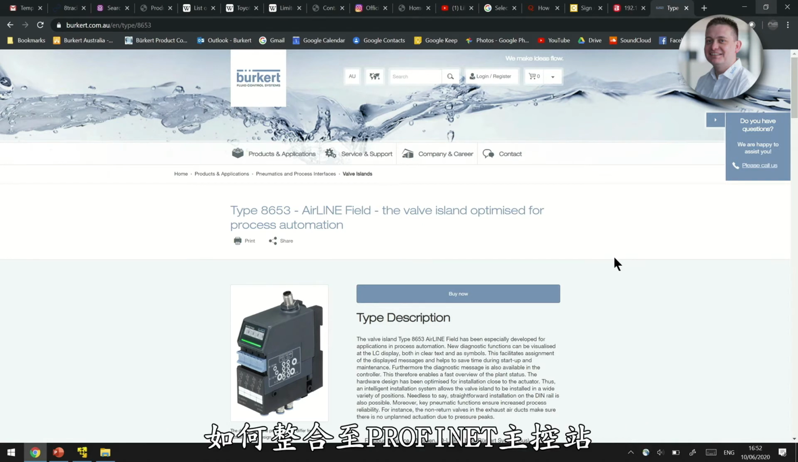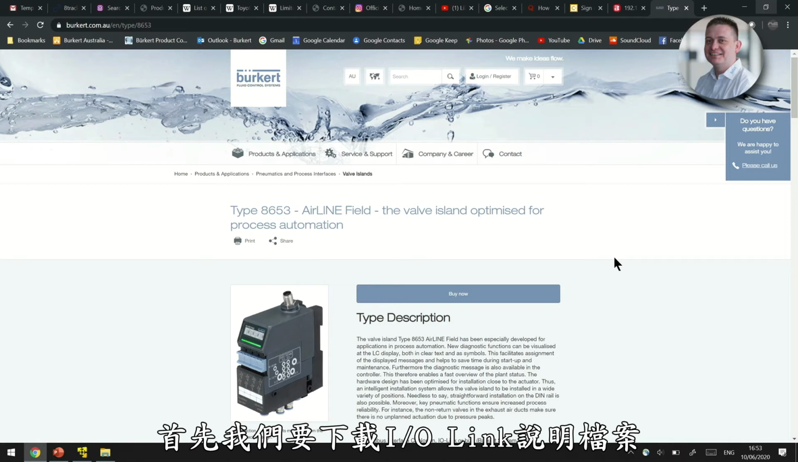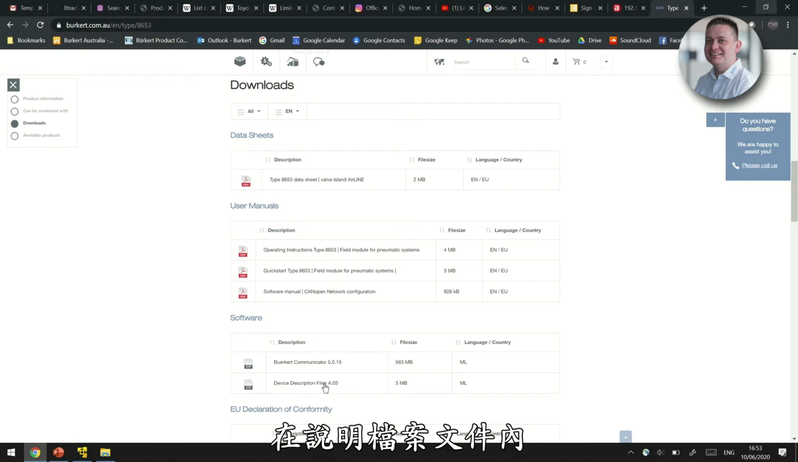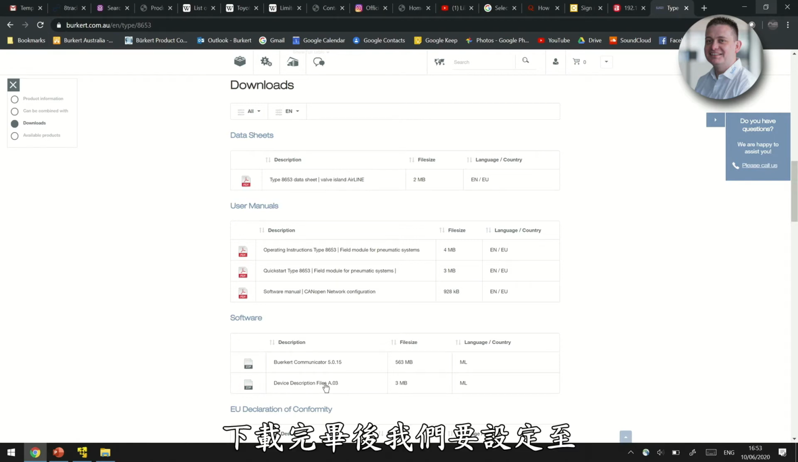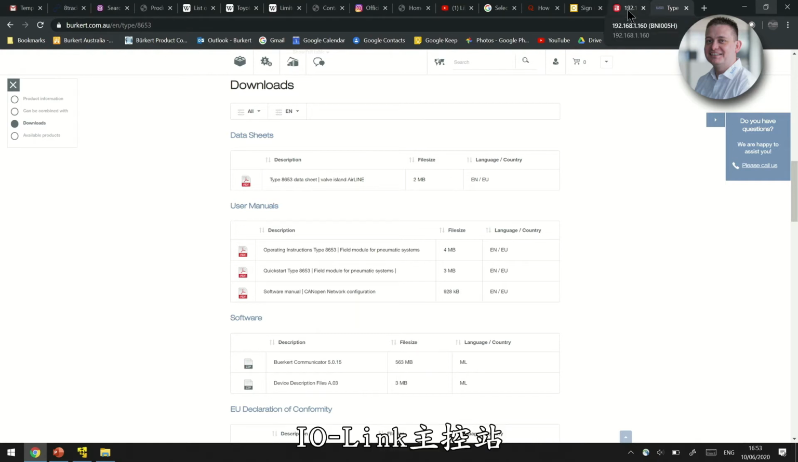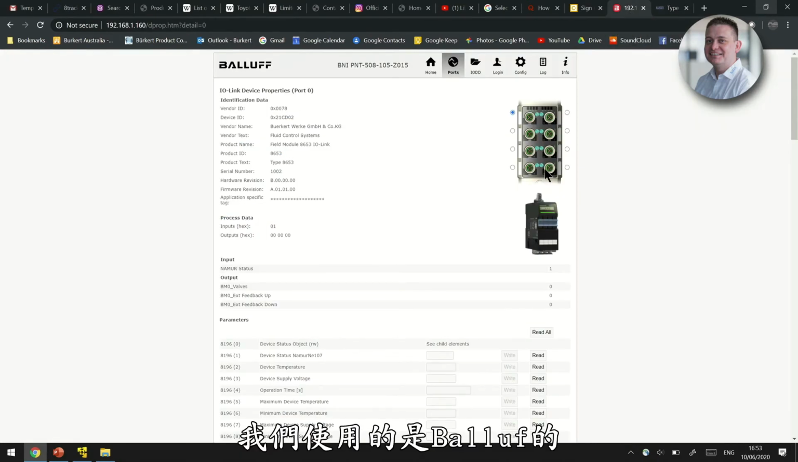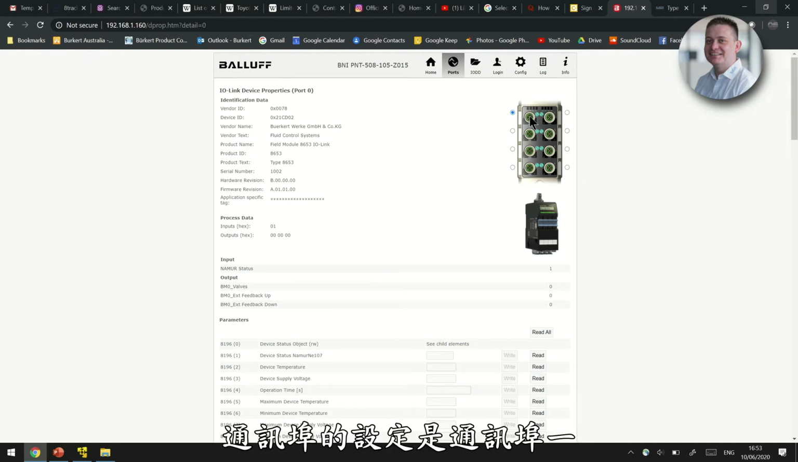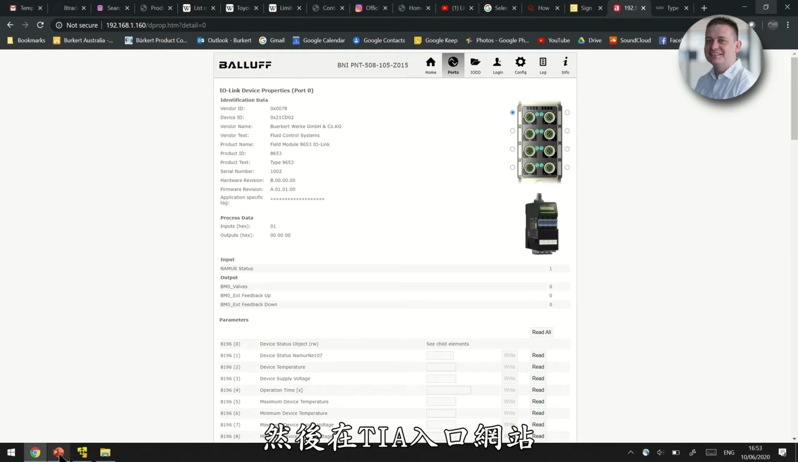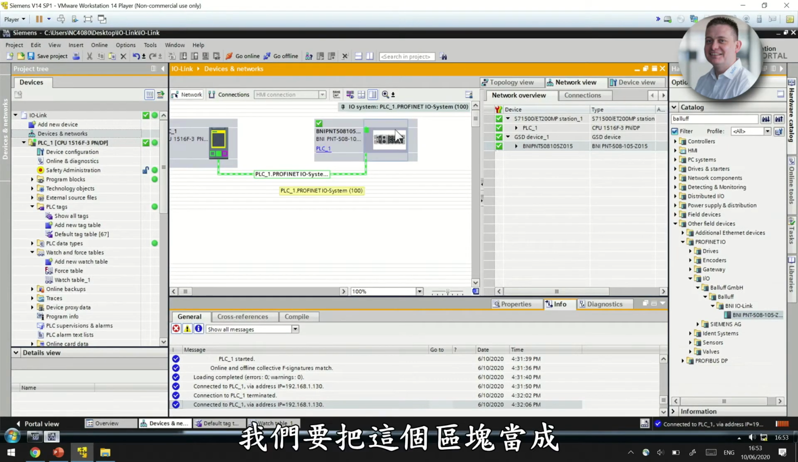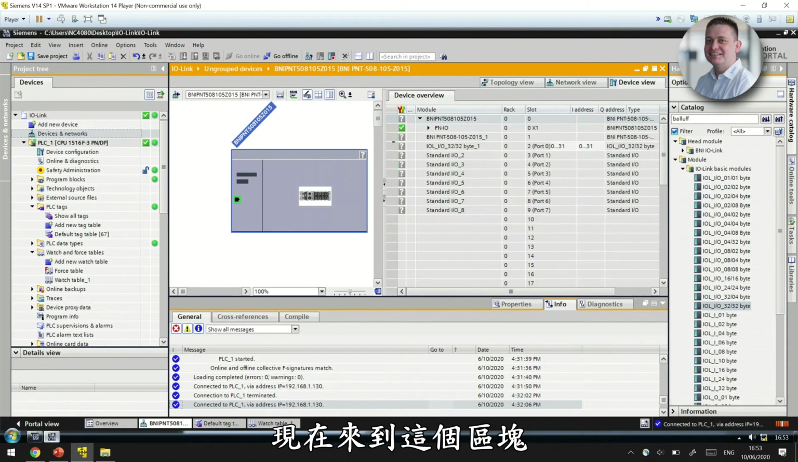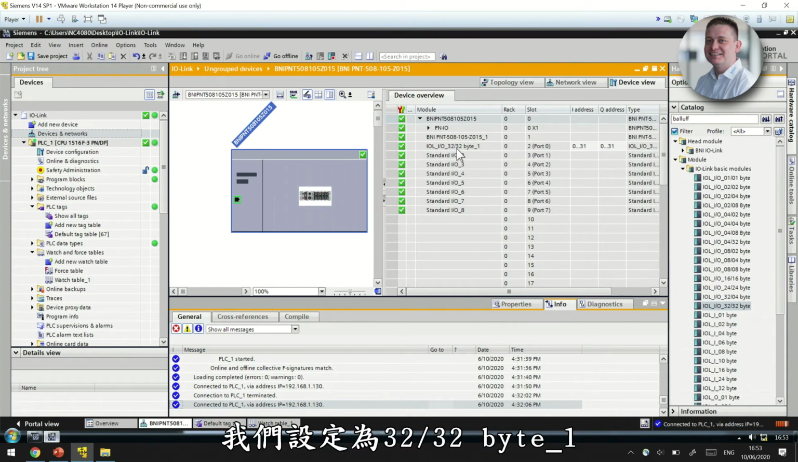We first need to download the IOLink description files. You can find these on the Bürkert website under device description files. Once downloaded, we need to configure them into the IOLink master. In this case, we're using a Profinet IOLink master from Baloof. Ports are configured as port number 1, and then what we do in TIA Portal is import that block as an element in the Profinet system. We go into that block and we assign a 32 byte to the first port.